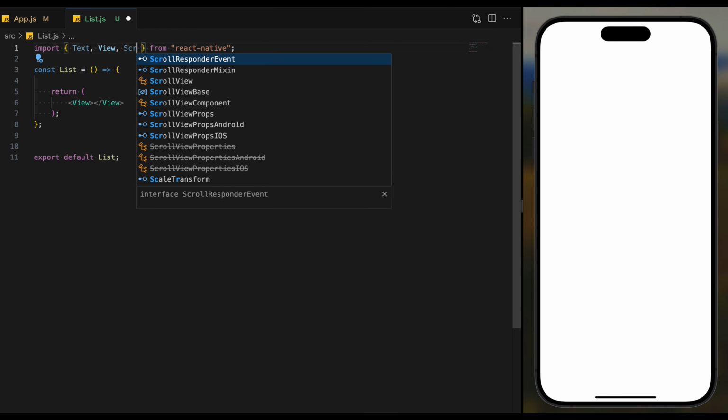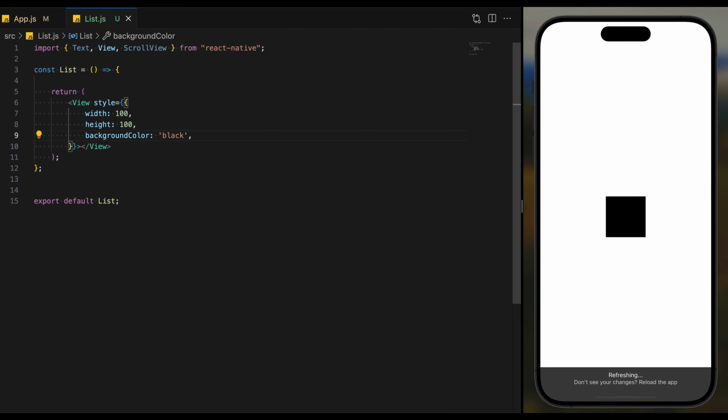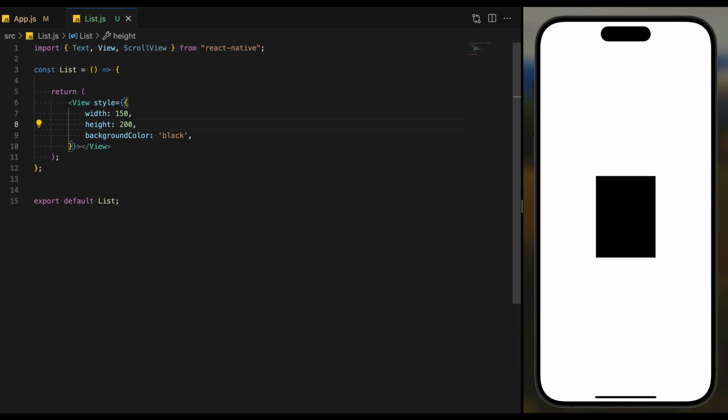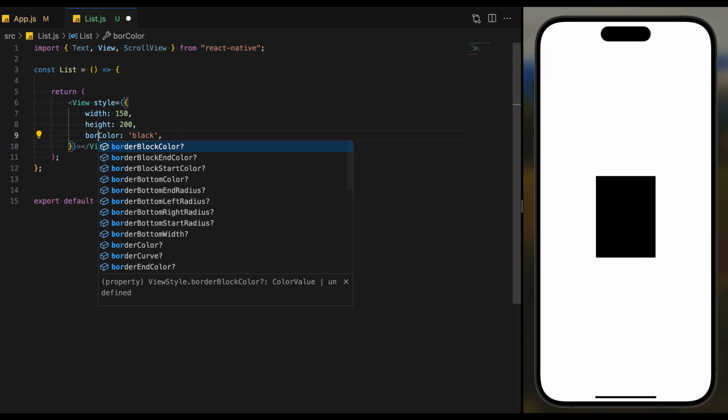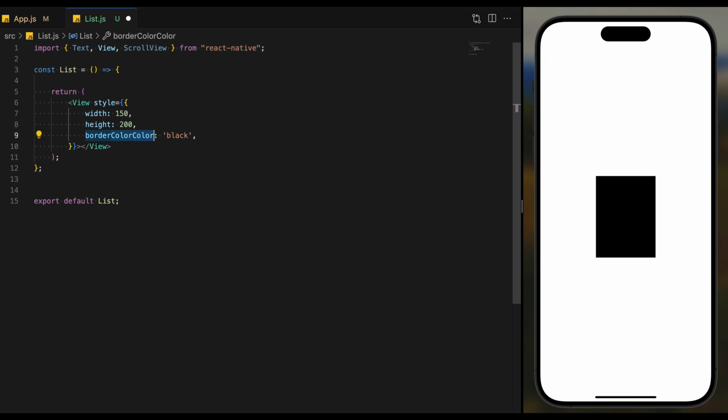Welcome back. In this tutorial, we are exploring the ScrollView component in React Native. ScrollView is essential for when you have content that doesn't fit on the screen. It allows users to scroll through a set of components that extend beyond the limits of the viewable area.